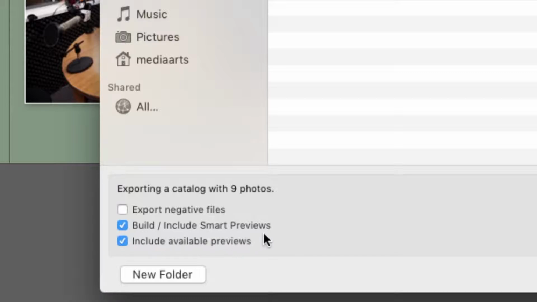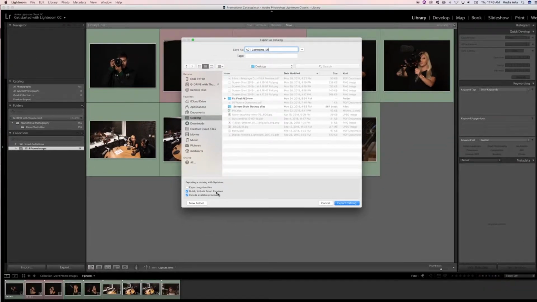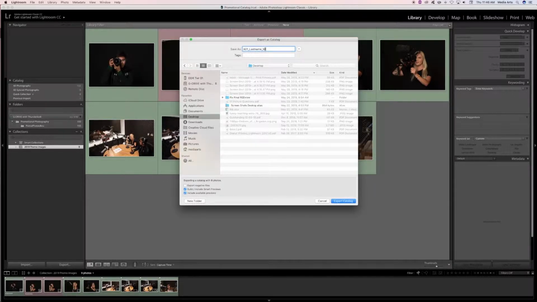We've already gone through Smart Previews a little bit, and we will cover it again later on, but Smart Previews allow us to do offline editing, and also allow us to look at images to see what has been previously done to them. That will help me with grading purposes. Once I've chosen that and named the file, I click Export Catalog.